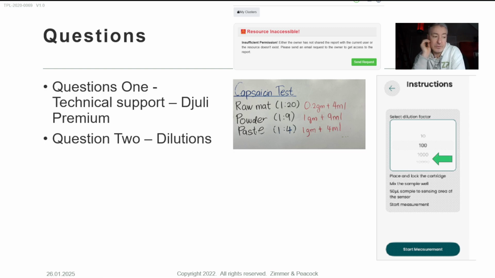Now the good thing about the FoodSense Generation 4 is we can always view the raw signal, so we can make a much more informed decision on that. So when I look at this data, the closest to 1 in 20 is probably 1 in 10. So I would start with 1 in 10. The powder is 1 in 10. The paste, the closest to that is 1 in 10. So in fact, all of these are 1 in 10s.